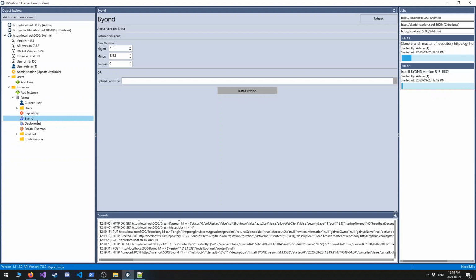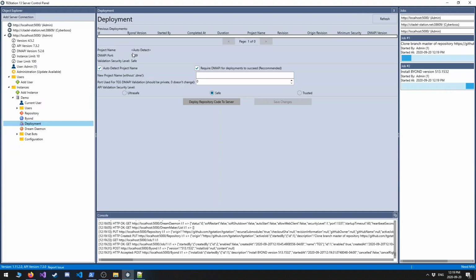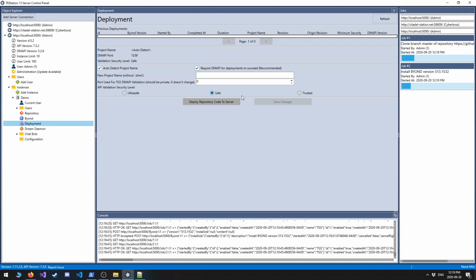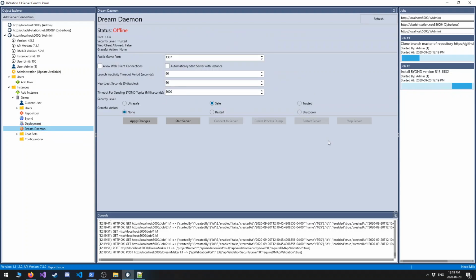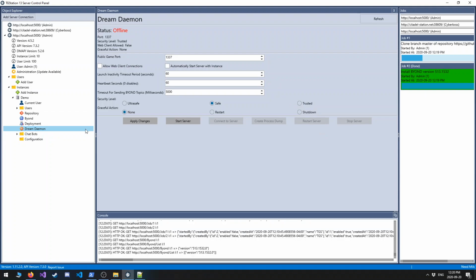And then you're going to want to go to deployment. On here, most SS13 code these days requires trusted mode, but TGS defaults to safe by default. You're going to want to change this switch and save changes. If you don't have a DM API, you're also going to need to change this setting on the Dream Daemon page too. But if you do, that's not necessary.